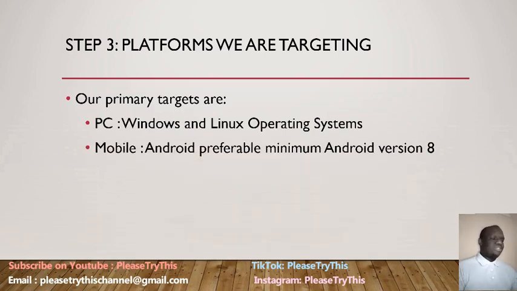I'm also going to be targeting mobile, and I'm going to be targeting Android users as my primary target. A minimum version of 8, preferably, so that my game gets played on many mobile phones.